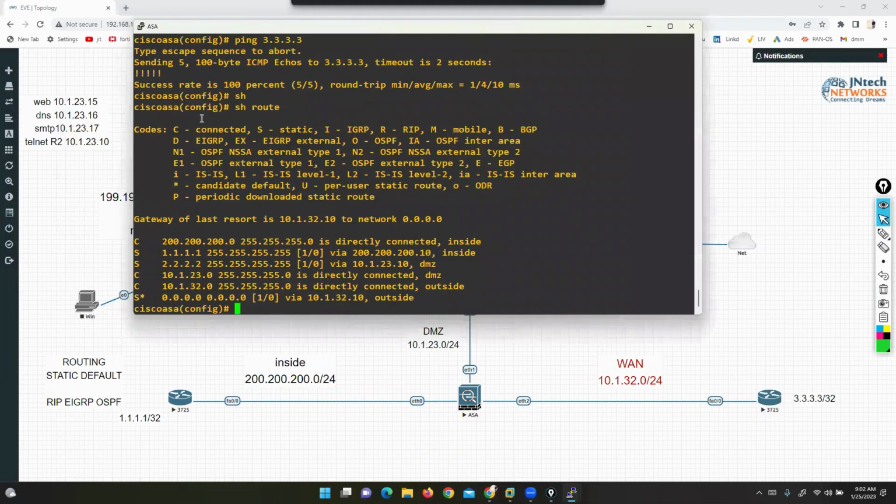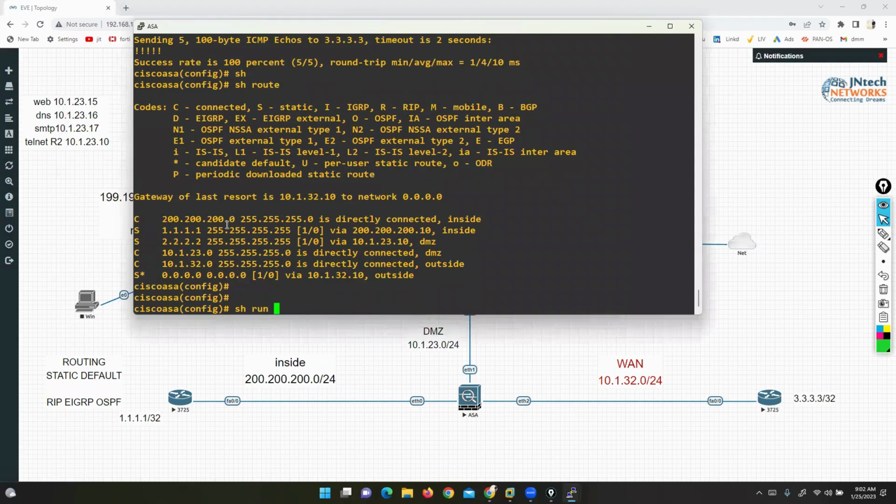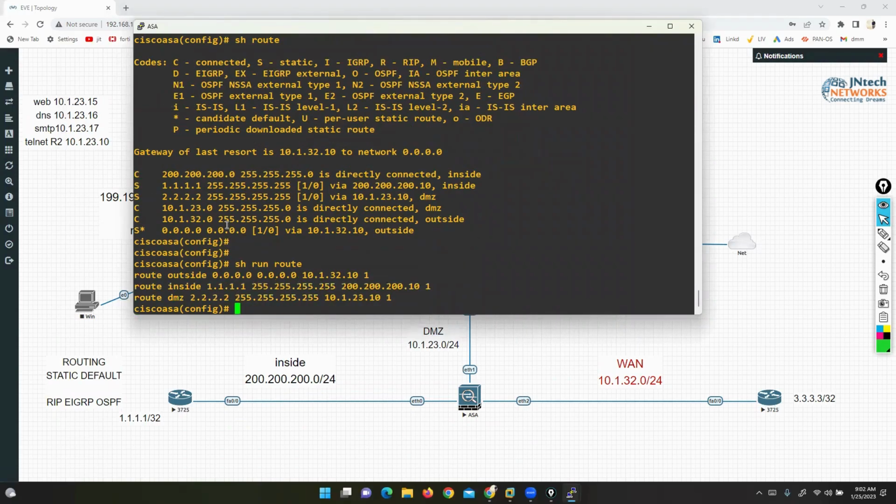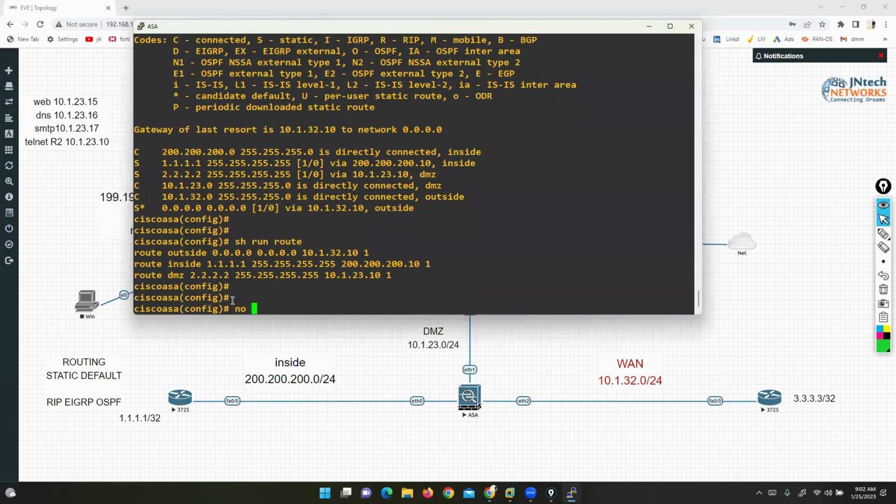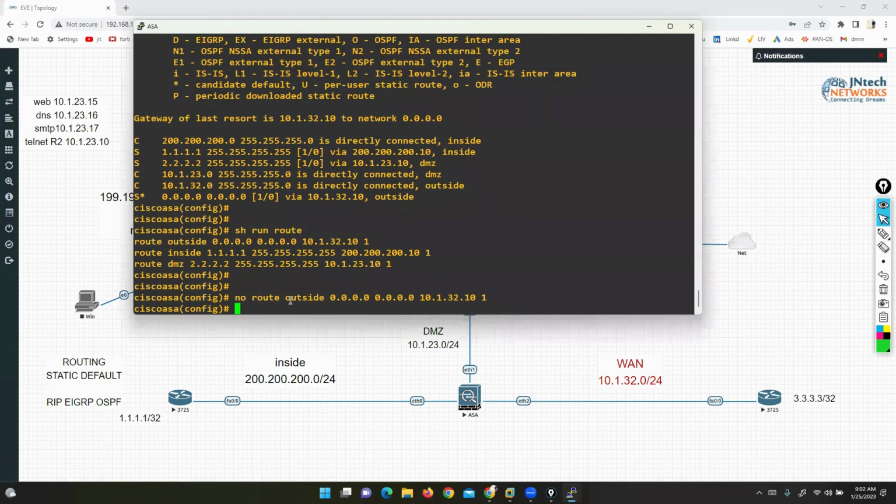Let's go on to the firewall box and now show run route. Let's verify our routing entry. So we have 3 entries: route outside, route inside, and route DMZ. So let's erase this configuration because now we can implement our dynamic routing options like RIP, OSPF, and EIGRP. So you have 2 options. Either you can use the no command and copy this line and paste it.